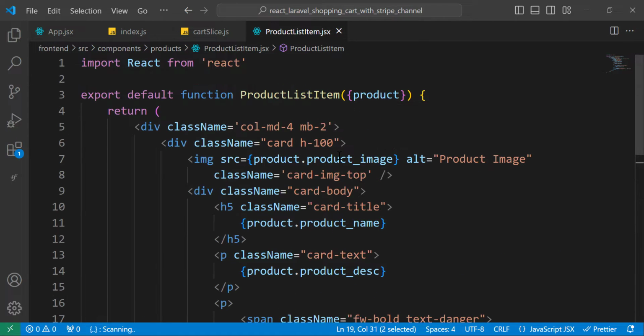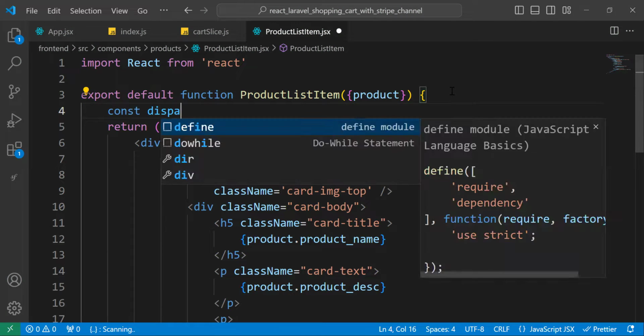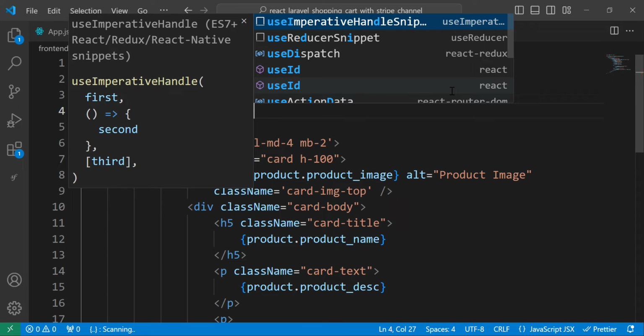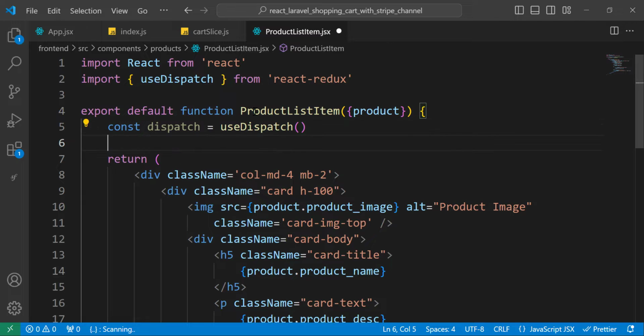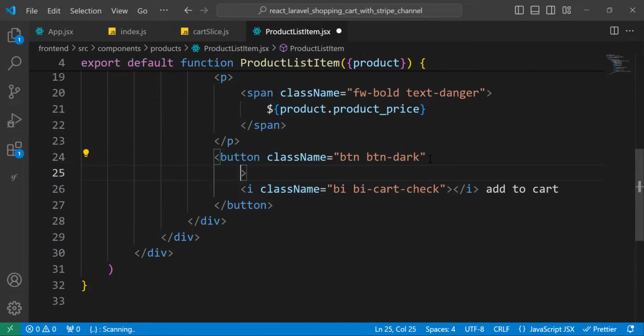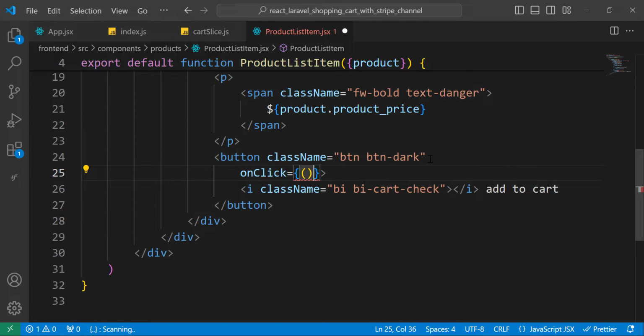So we need to use the dispatch. So let's define here useDispatch, and now we can dispatch the action. So let's go down here, on click, let's dispatch the action, the action which is the add to cart. So let's take this one and put it here.